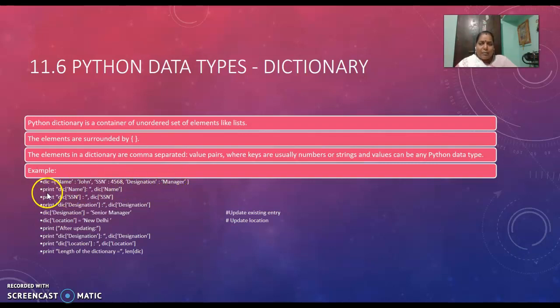Next, I am printing the dictionary name, dic['name']. Next, print dic['SSN']. Next, I am going to print the designation. Next, I am updating the existing entry designation from manager to senior manager, that is dic['designation'] = 'senior manager'. I am also adding the location as New Delhi, so dic['location'] = 'New Delhi'.